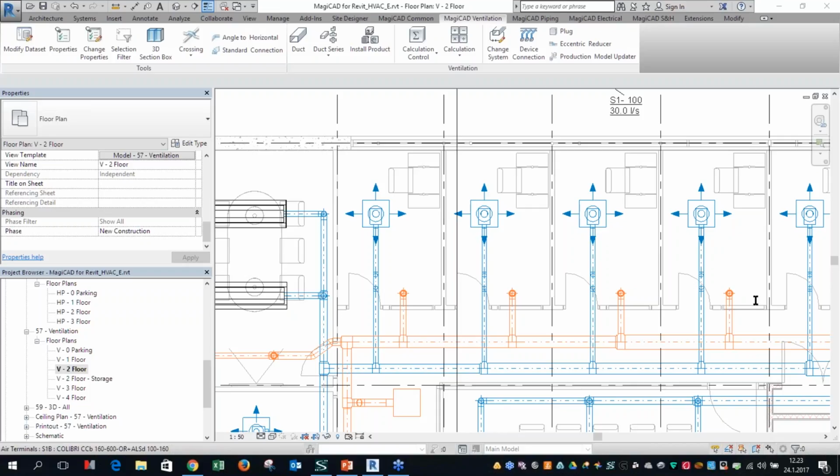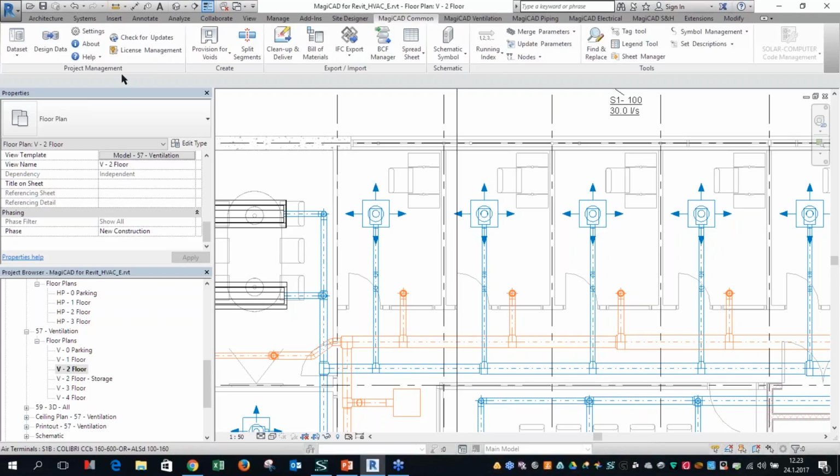Then there is a question: what is the difference between MagiCAD and Revit? There is no difference, because this is Revit. But the purpose of MagiCAD here is to make your designing and Revit workflow easier and faster. In Revit you have tools, yes, but in many cases they are quite slow to use. There are functionalities missing, and that's why we have many kinds of tools, like connection tools.